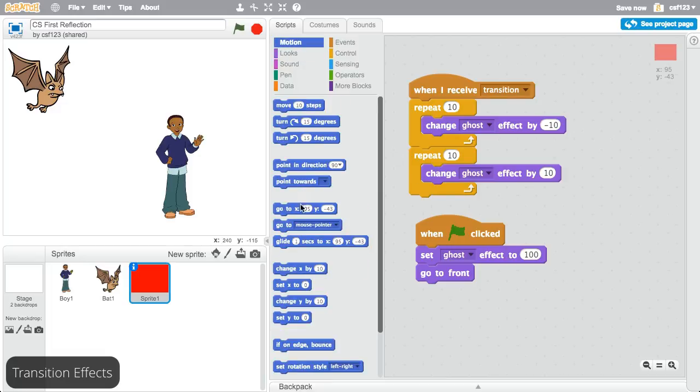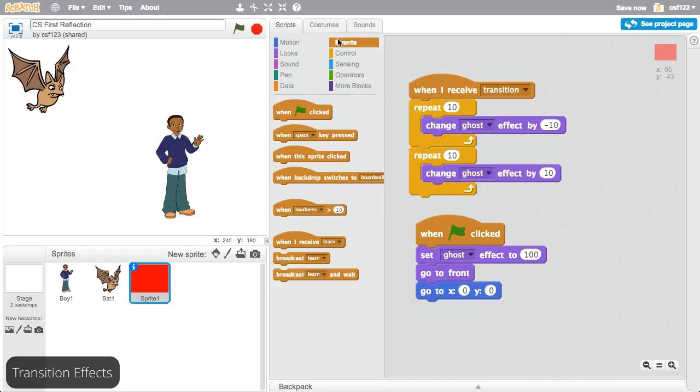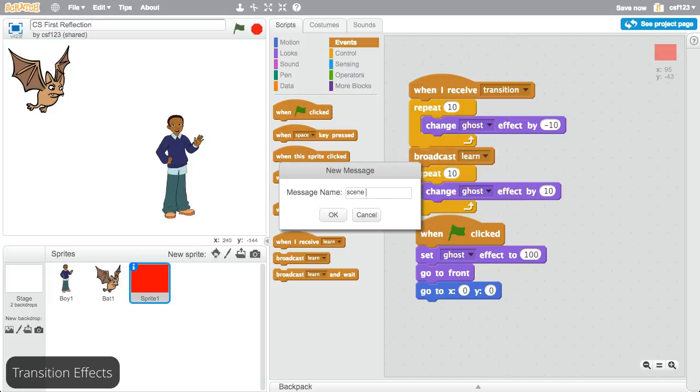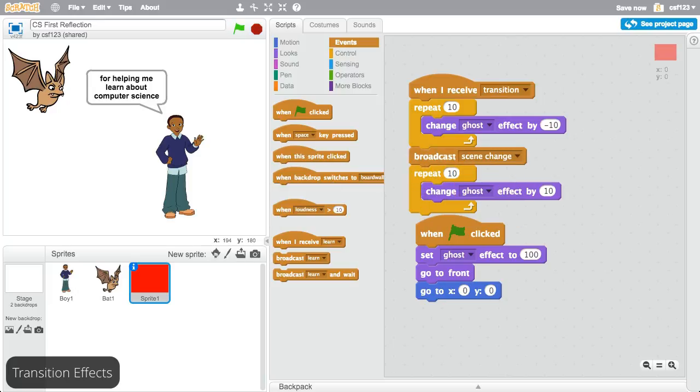That's all you need. If you want to change other effects within the loop, you can. Or if you want to put a broadcast or scene change during the transition, just put it right between the loops, so that the next scene fades in smoothly.